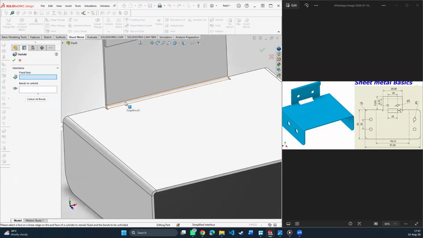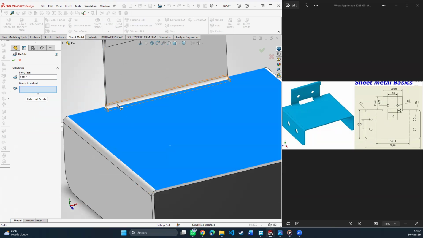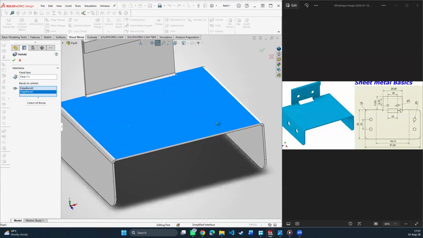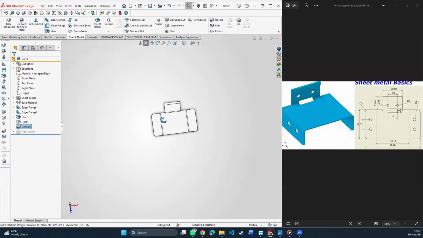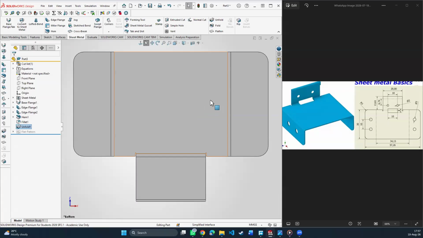Using the unfold, you just select all the bends that I want to. So you first select your fixed face, then select all the bends that I want to unfold in this case, and then click on OK. And you can see it has unfolded those bends for me.